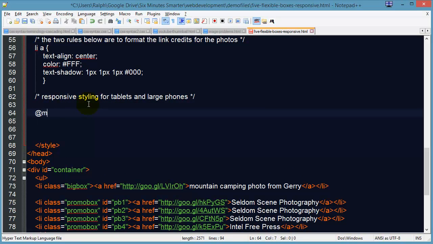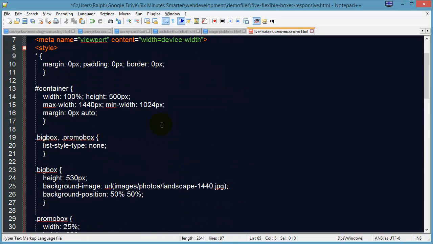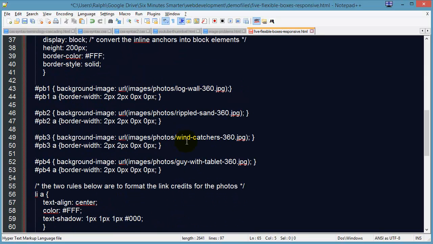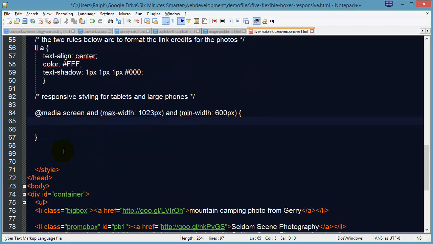Okay, and then I'm going to type in at media screen, because I'm going for screen devices, and a max width of 1023 pixels. I'll explain why I chose that in just a second. And a min width of 600 pixels. Then I do an opening curly brace and then a closing curly brace. So my original page had a min width of 1024. So this one is going to do a max width of 1023. So that way all pixels are covered.